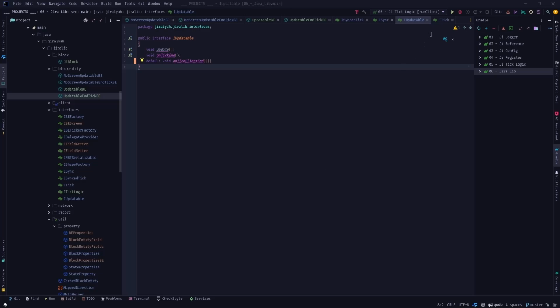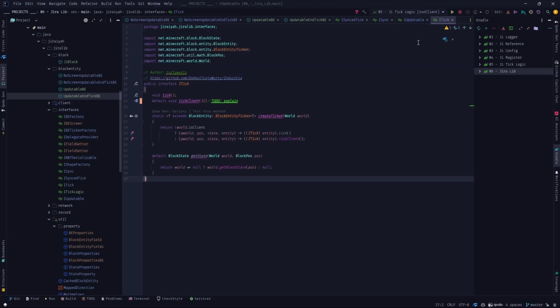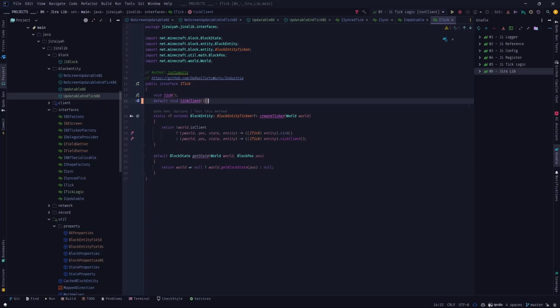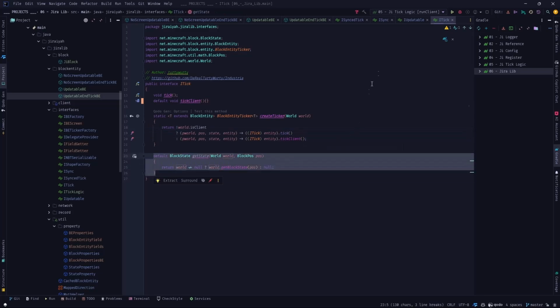Now, we had 4 different interfaces and 4 different block entities. iTick is all responsible for ticking the block entity and handling the tick logic. Now, as you see, I added the default implementation for tick client so that when we import it inside any class, it won't yell at us about implementing this method. And as you see, there is nothing special here. We just call the tick method or tick client method, and we have a helper method to get the state.